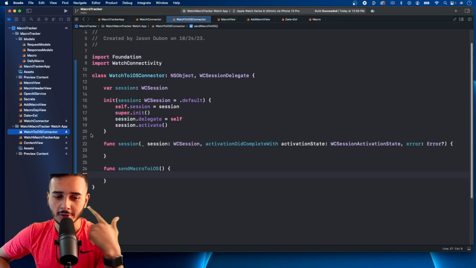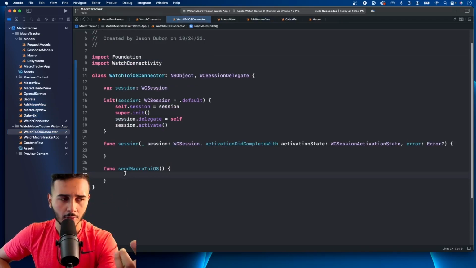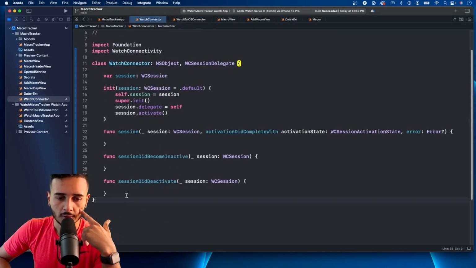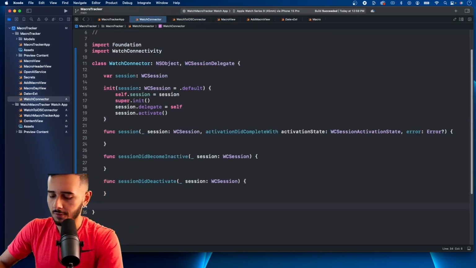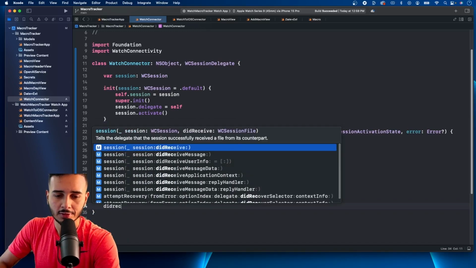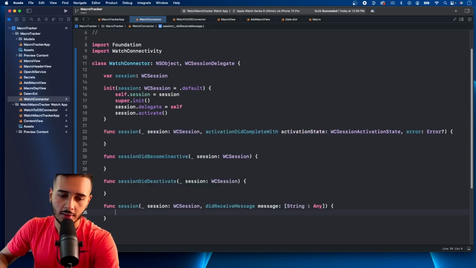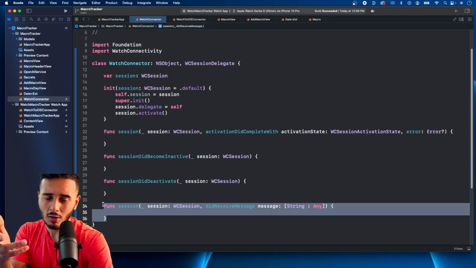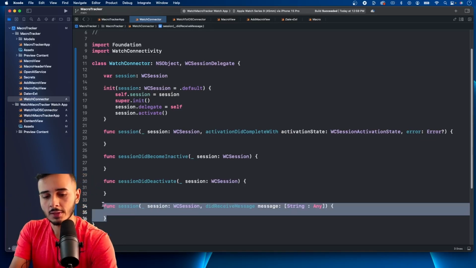And if I'm being honest, we're not sending the macro itself or the model itself. We're doing a little hack around, you'll see in a second. All right, and the function we need to bring in here is didReceiveMessage. This is actually where we are going to receive the messages from the Apple Watch. So this is the most important function.